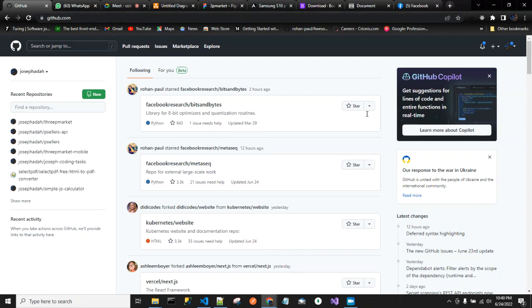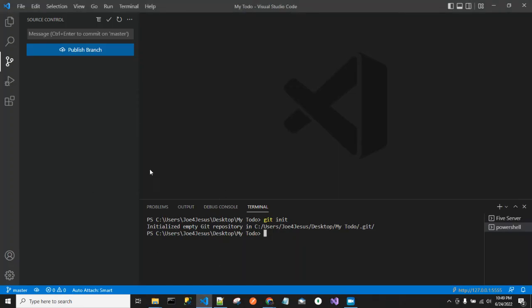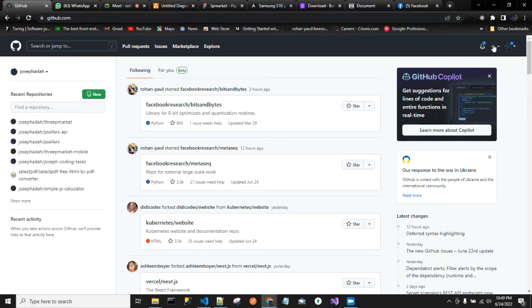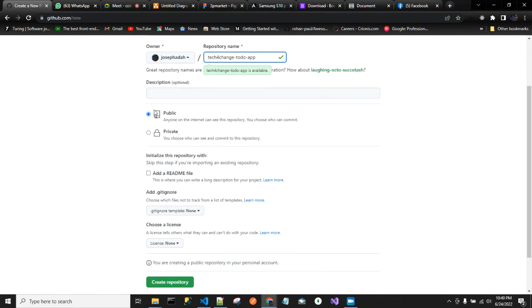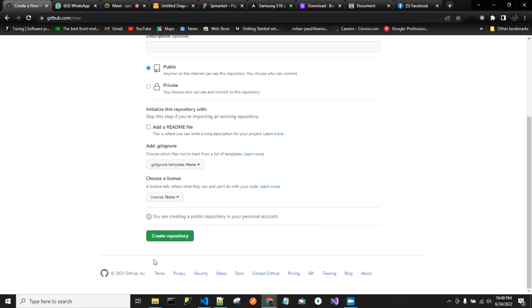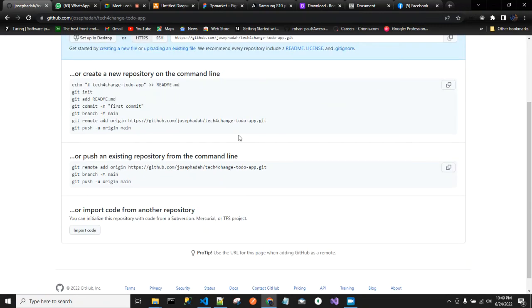All right, so this one now, I have saved it in my own local system, right? But I can come to GitHub, click on new repository, and then say Tech for Change to-do app. So just give it a name. Let it be public. Private is if you don't want anybody to see it, but public, I want everybody to see it. And then I click on create repository. Leave everything the way it is. Click on create repository.